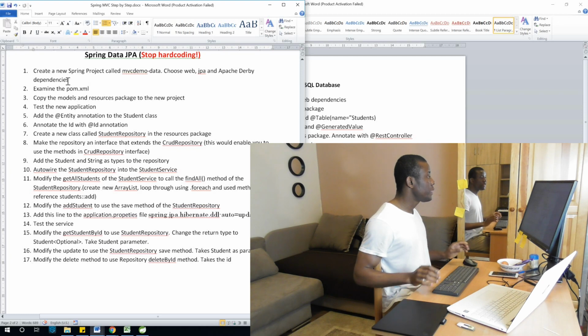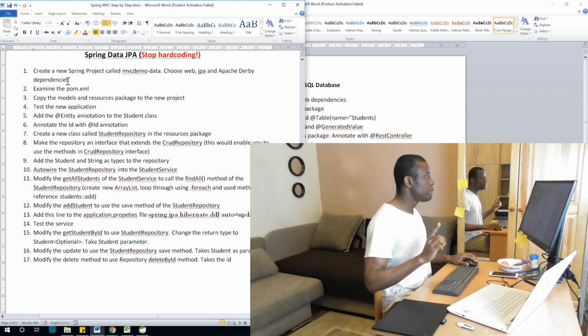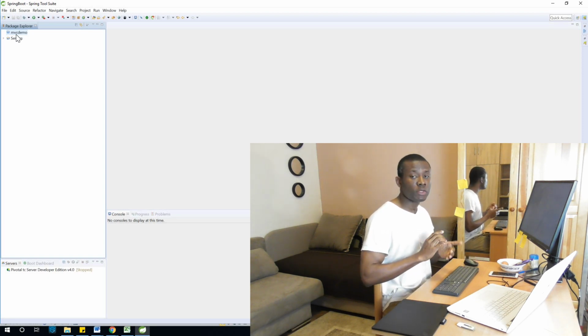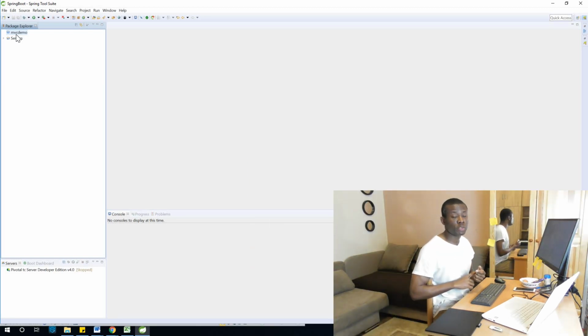The first thing we are going to do is create a new Spring project called MVC Demo Data. So let's go ahead to Spring Framework. We have MVC Demo, the one we built in the previous tutorial. This time we are going to say MVC Demo Data because we want to use Spring JPARepository. In case you don't know, JPA means Java Persistence API, and JPARepository is just an interface that gives us already made functions, functions that have already been written to insert, select, update, and delete. Even select by ID, or get by ID, is also there. So you don't have to write this custom code.